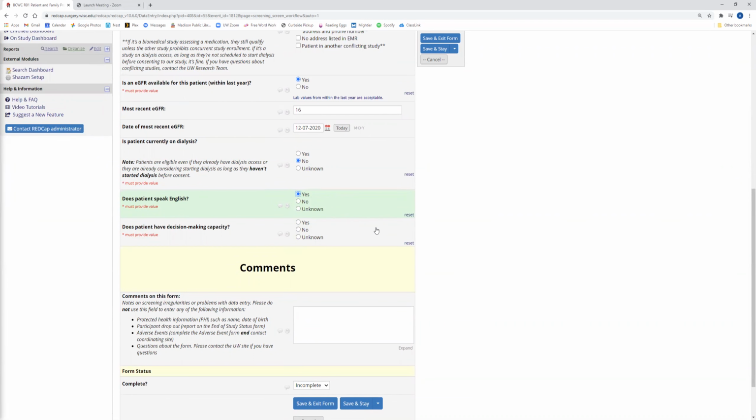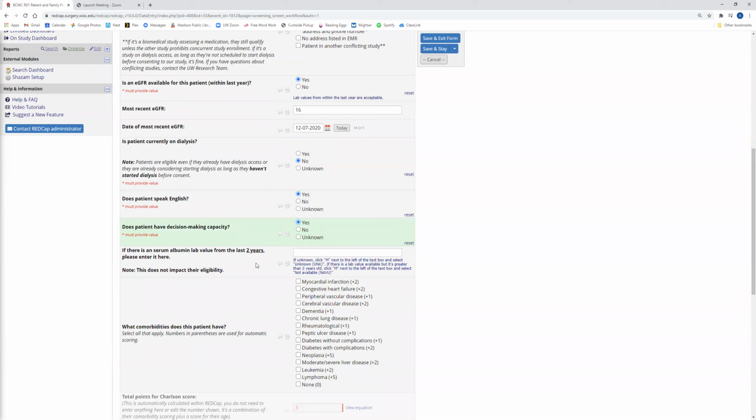So for decision-making capacity, they do need to have DMC to be in the study. And essentially, you're just looking for any clear indicator that they do not have DMC. Hopefully that is fairly well noted in the chart, and we'll talk later about checking with nephrologists if you have any questions about eligibility criteria. So that would be another way to confirm this, but you're really just trying to rule out any obvious indication that they don't have DMC. So I will say, yes, they do have it.